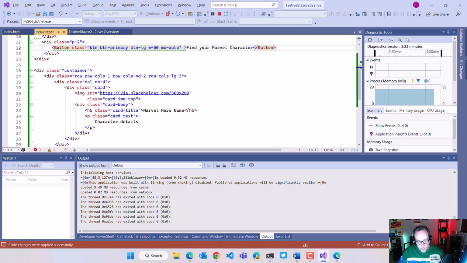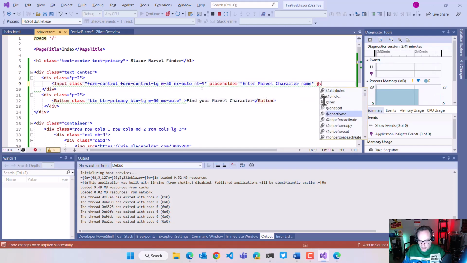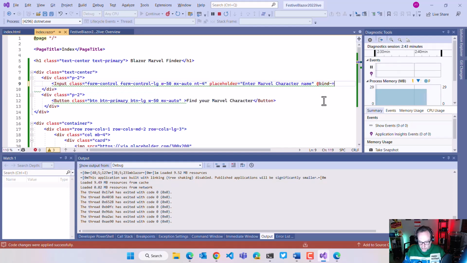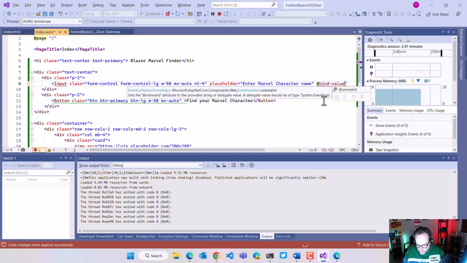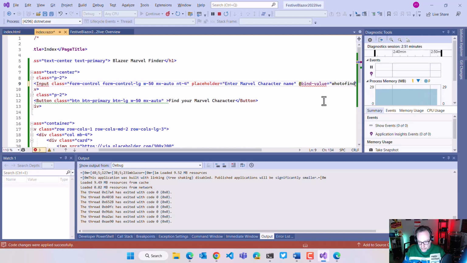Okay, let's see. So we have the layout, we have the card, and I think the next piece is adding the link between the search field and the triggering the button. So remember from before that our little IntelliSense tried to help me here a little bit, and adding a bind value. So what the bind value is doing is actually linking the outcome of the field, let's call it bind value equals who to find.